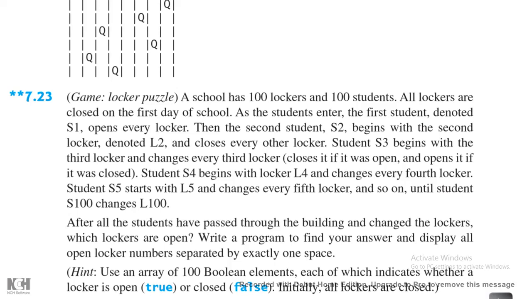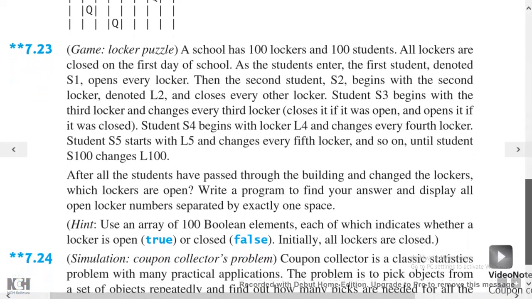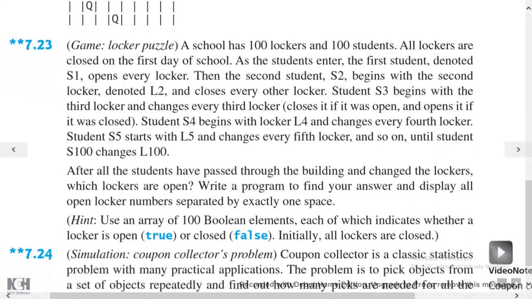Student S4 begins with locker L4 and changes every fourth locker. Okay, student S5 starts with L5 and changes every fifth locker, and so on until student S100 changes L100. After all the students have passed through the building and changed the lockers, which lockers are open? Okay, write a program to find your answer and display all open lockers, locker numbers separated by exactly one space.